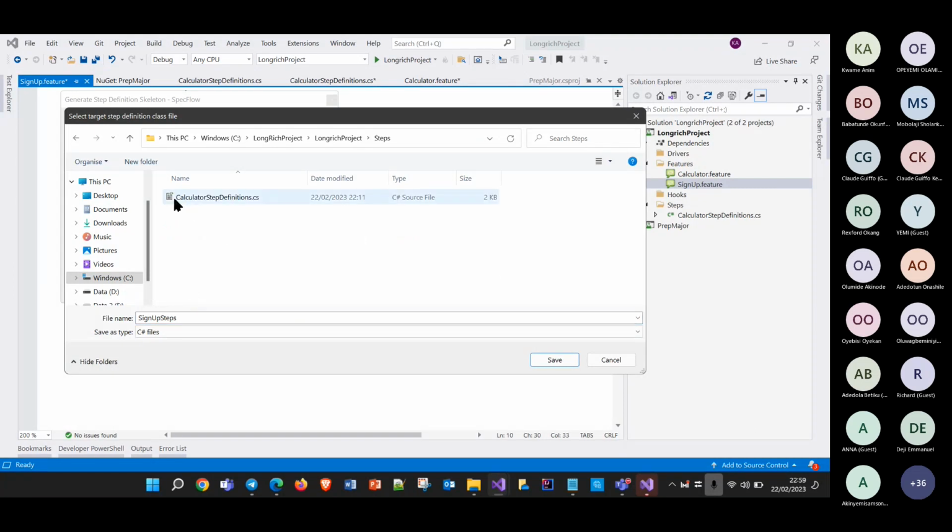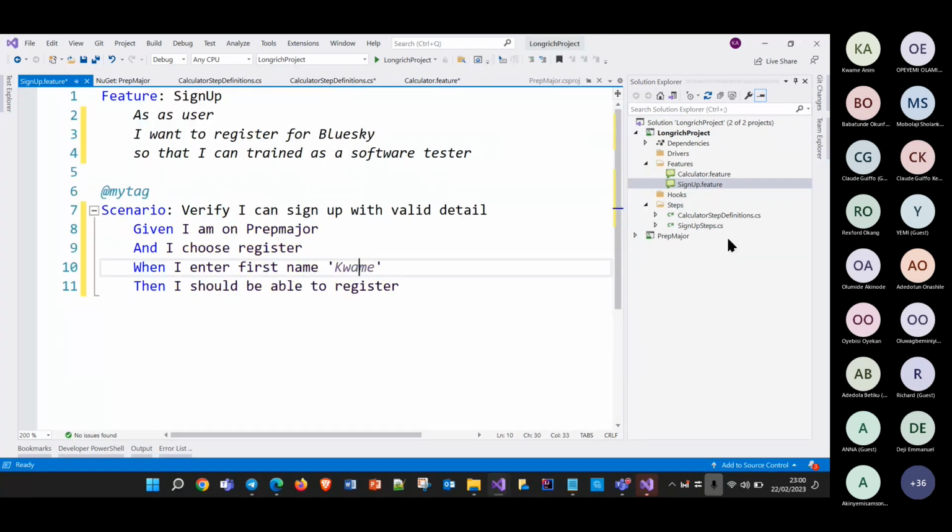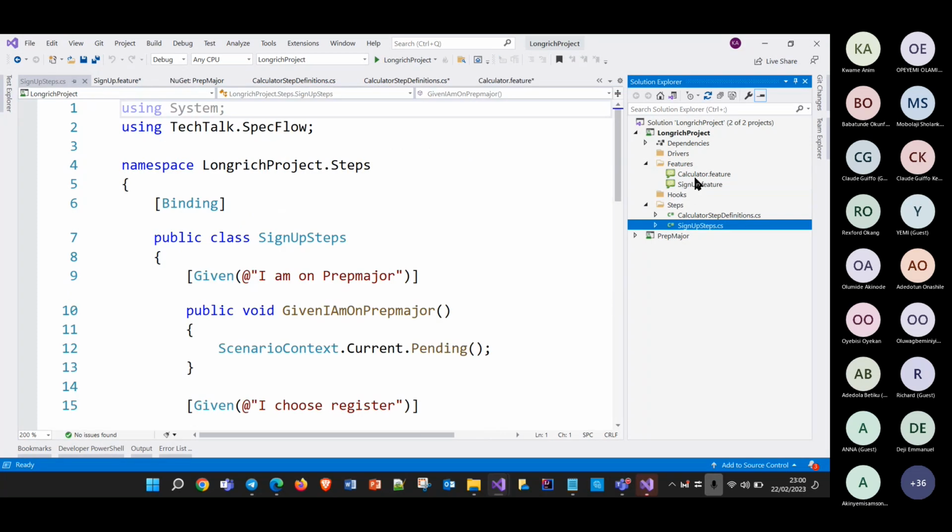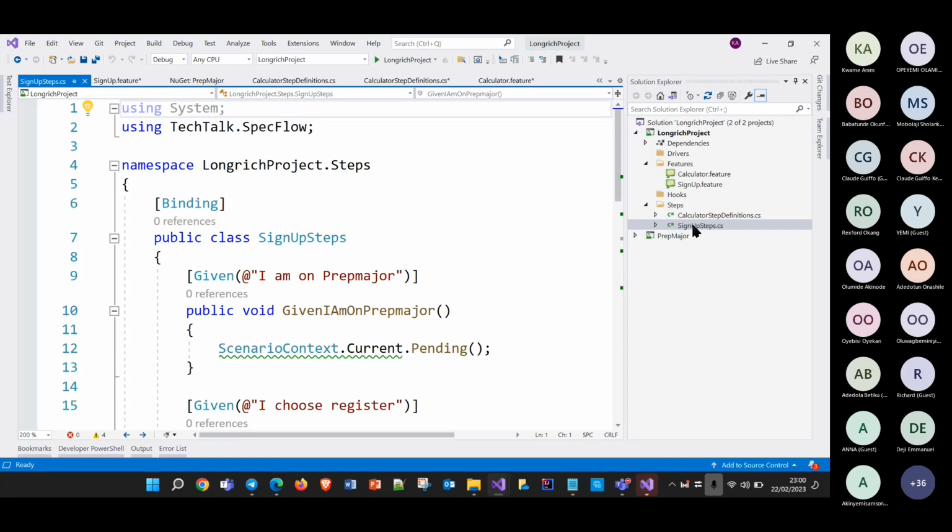In it, we already have our calculator step, but we don't have our sign up step. Then you save it, because if we didn't pay attention to the last word over here, it would have saved under features folder and not under step folder. So let's save it now. You can see here, this feature file has been saved under step file as step definition, and it has translated whatever we had here.